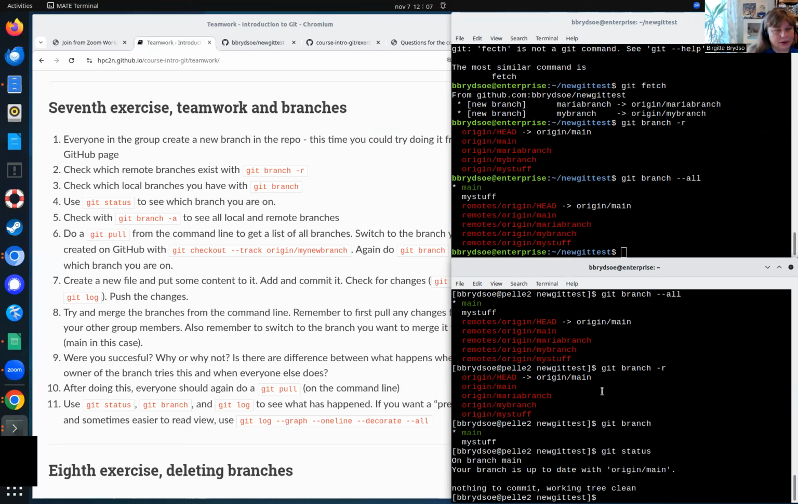Okay. And another way of writing git branch --all is to just say git branch -a. That is just a short form of --all. And you needed to do a git pull or git fetch to get a list of all branches. I already did that.